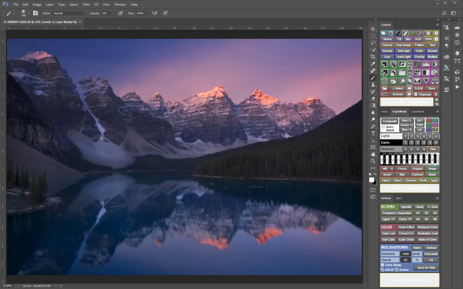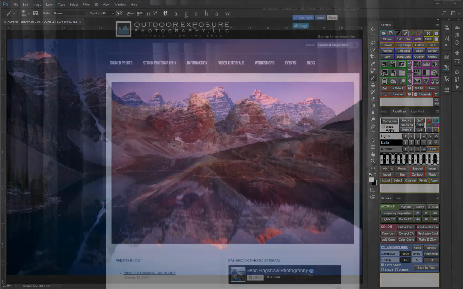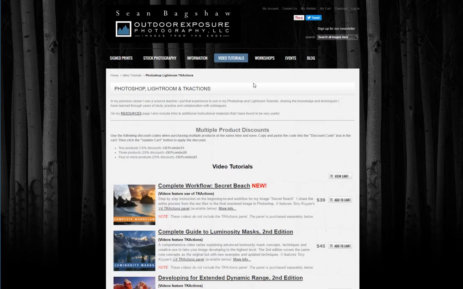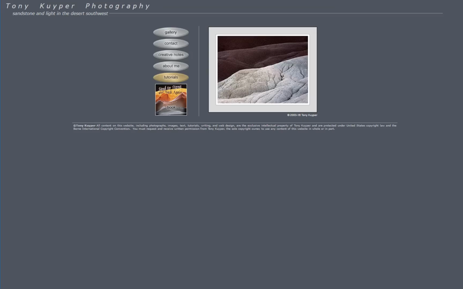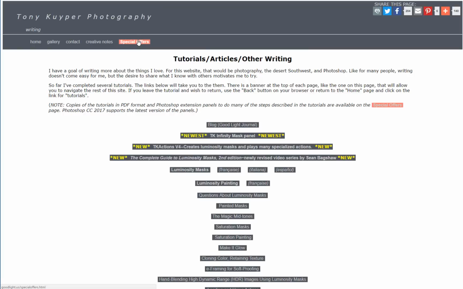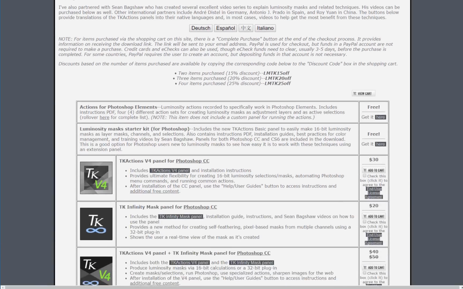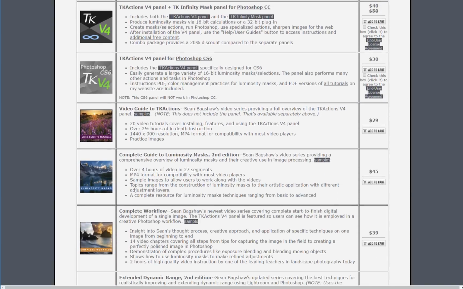It's important to point out that the V5 Video Guide is a video instruction manual for how the panel works and not a course in developing techniques. For lessons teaching my complete Photoshop workflow, or specific techniques using luminosity masks, exposure blending, and other advanced developing concepts, check out the other video tutorial series available on either my website or Tony's website.